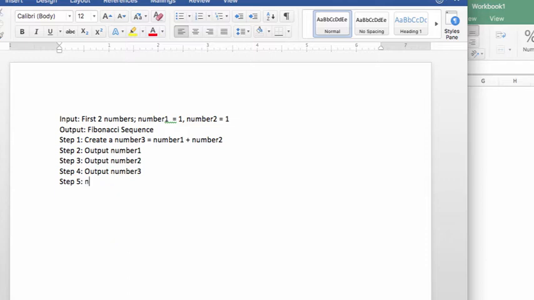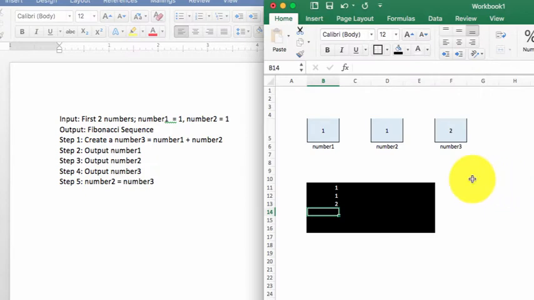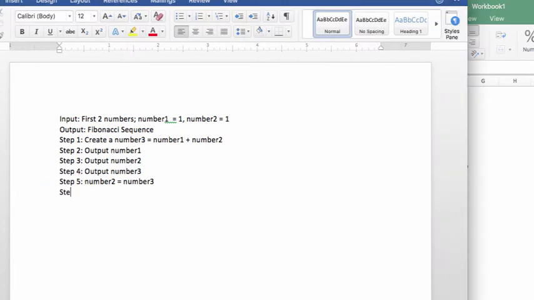Let's say number 2 is assigned the value of number 3. Let's see what happens then. Number 2 is assigned the value of number 3. Okay, that looks good. Now what if I went back up to step 1? Because the number 3 could equal a 3. Let's try that step. So here, since I'm just writing out this algorithm, I'm going to write, go back to step 1.